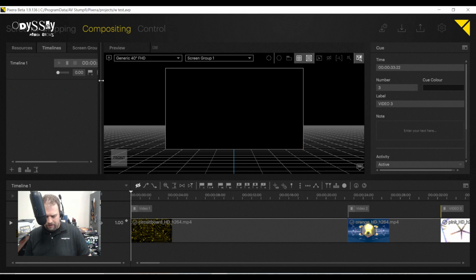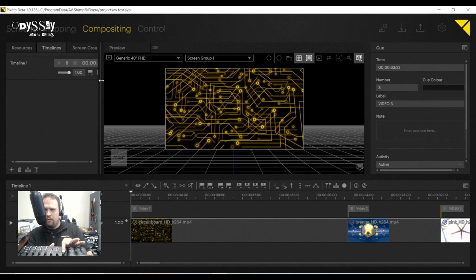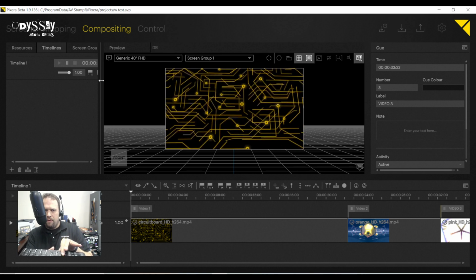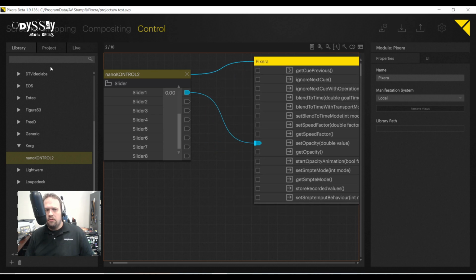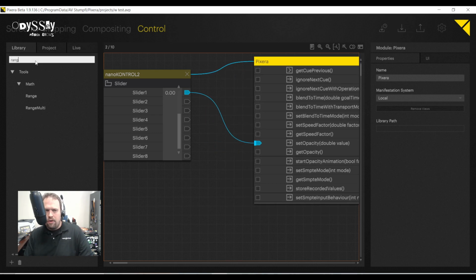The reason why is the data coming in is not aligning with what Pixera needs. We see that brightness is measured between 0 and 1.00, while the MIDI value, however, is coming in at 127. Uh-oh. So what I can do is I can add what's called a range module.